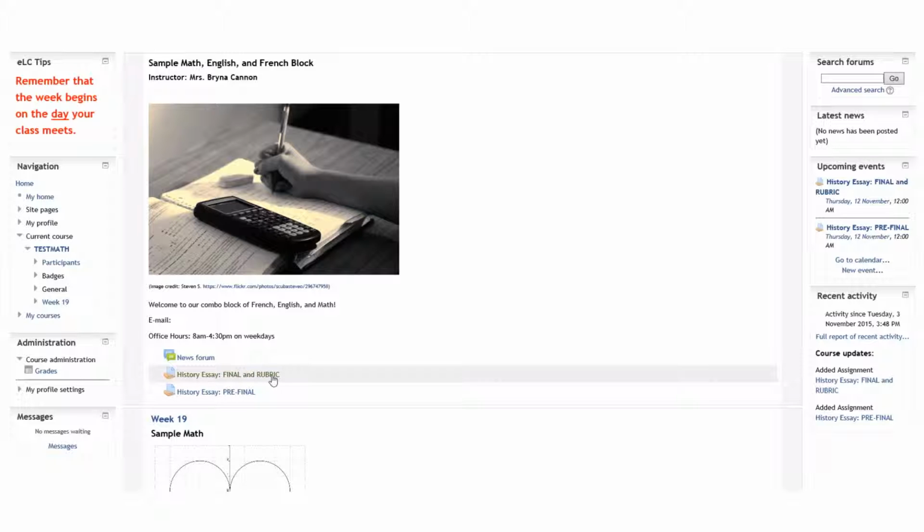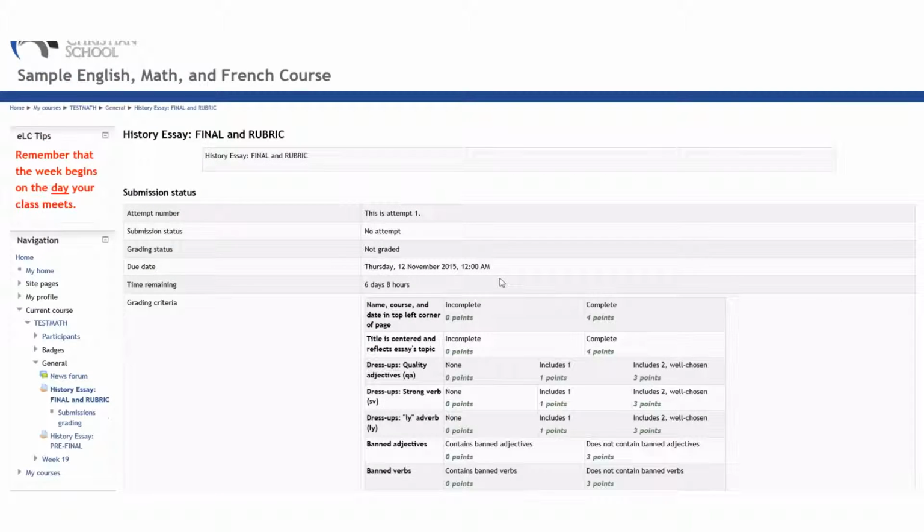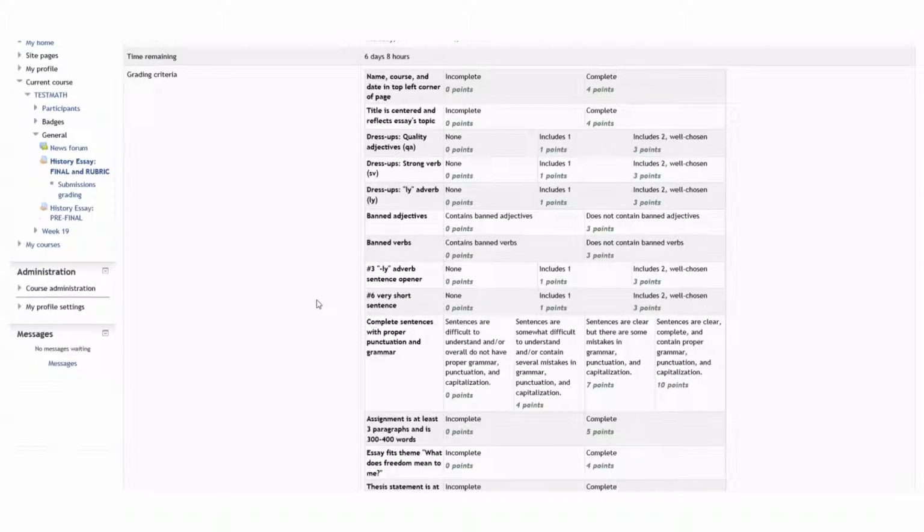Now, as I said, the rubric is here, so if I want to take a look at that, I can come over here, and as you can see, it gives me the due date of the final, but don't worry about that quite yet. The first thing we need to worry about is just this rubric. This will show you how you're being graded on the final version of this essay.